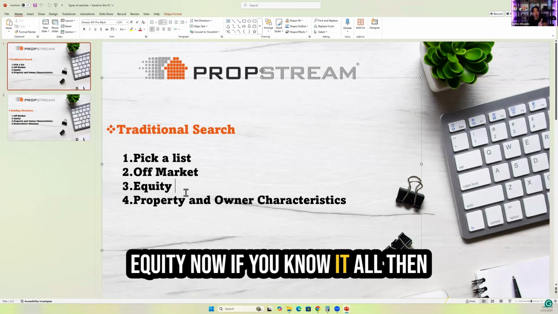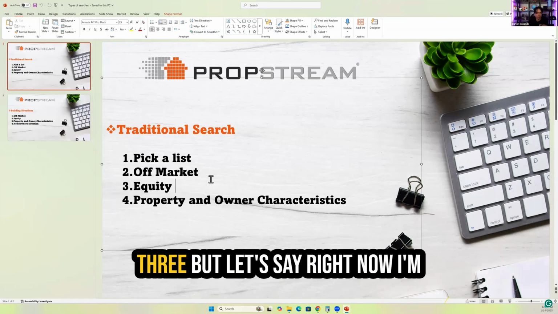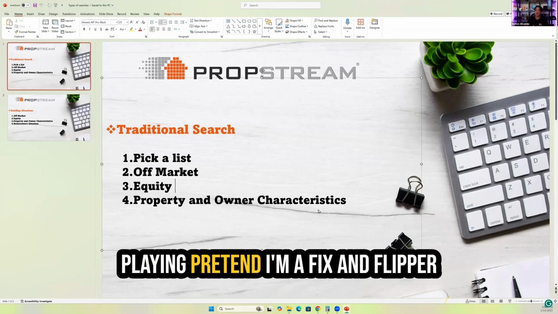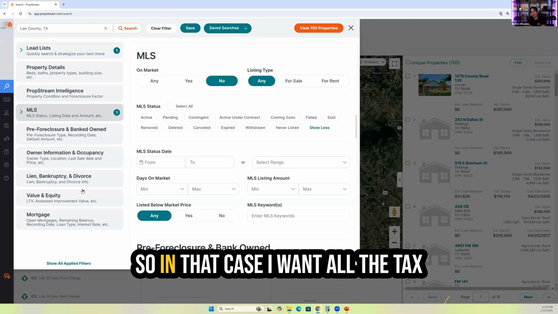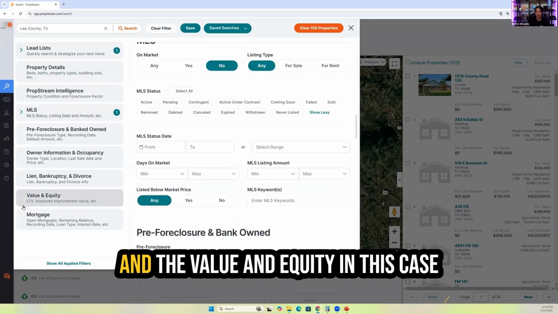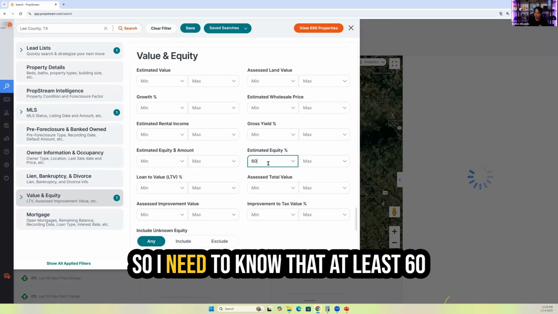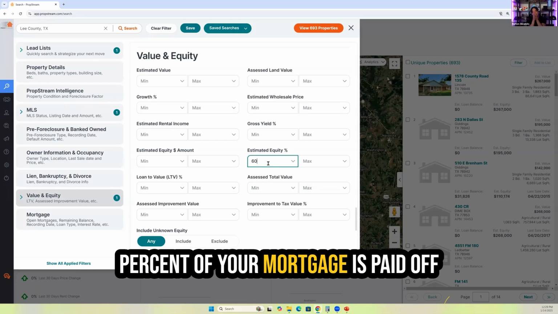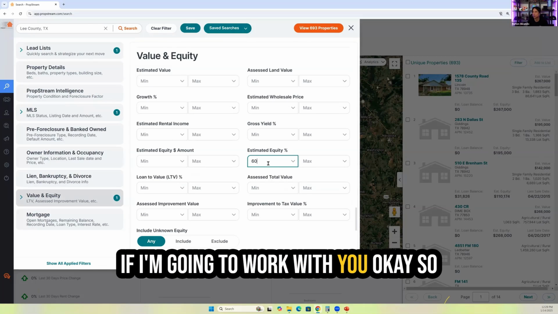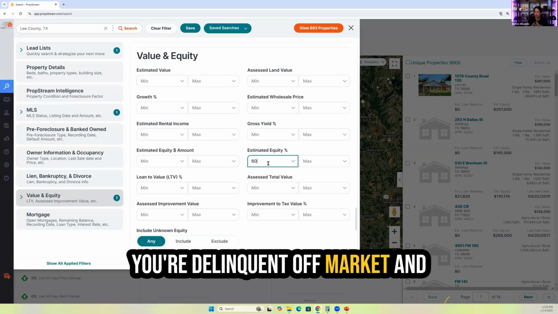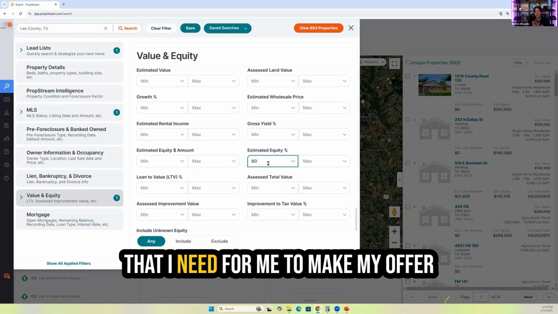Now, if you know it all, then you can completely ignore number three. But let's say right now I'm playing pretend, I'm a fix and flipper. So in that case, I want all the tax delinquencies that are off market and the value in equity, in this case equity, must exceed at least 60%. So I need to know that at least 60% of your mortgage is paid off if I'm going to work with you. Okay. So you're delinquent, off market, and you have the right amount of equity that I need for me to make my offer.